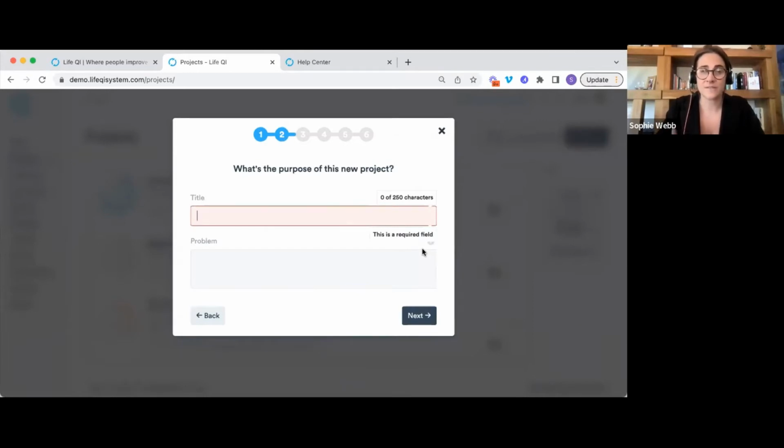So this is the first page that you'll see. Apologies about the first screen, that's because I've got super access, but this is the first page that you will see when you are creating your quality improvement project. This is where we're going to outline what the purpose of our project is.